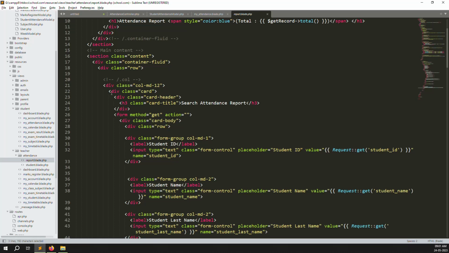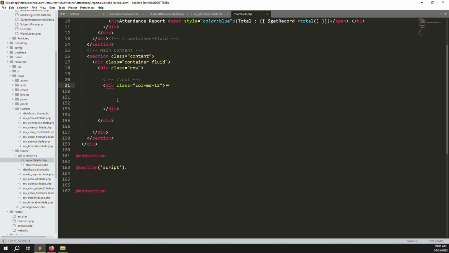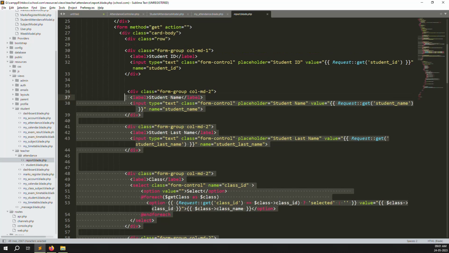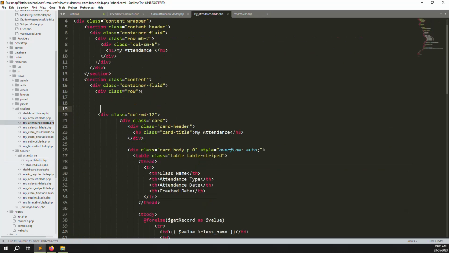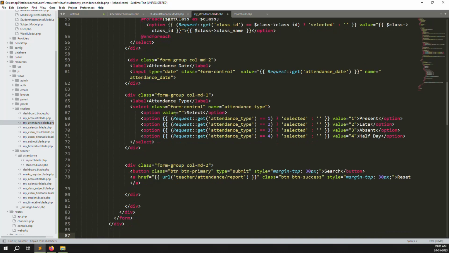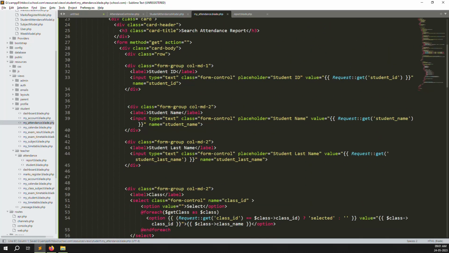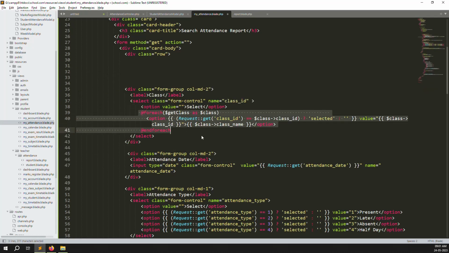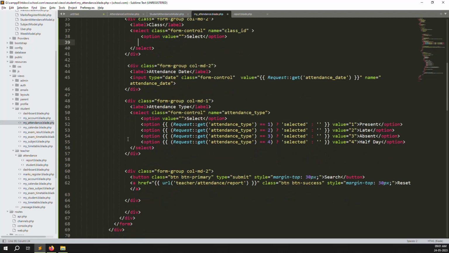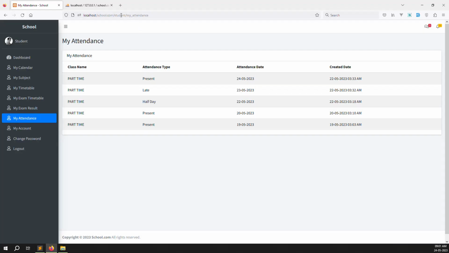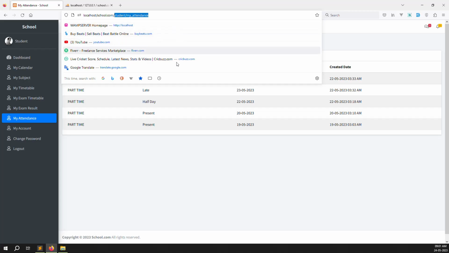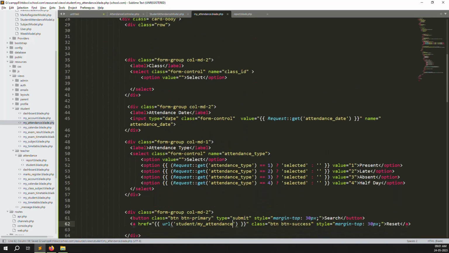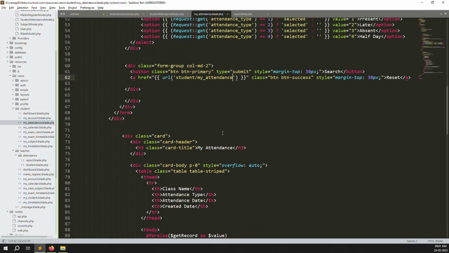In report.blade.php, you can copy a column, just one, not the cards, you just copy the cards and paste them inside the row here. Okay, we don't need the student id, we don't need the student name or last name, just remove them. The class name we don't need either, just remove it here, because I will show you how to work with the class name. And also we can change it to my attendance, because the reset button we need to change. Otherwise everything is good. Let's go back again and refresh the page so I can show you.